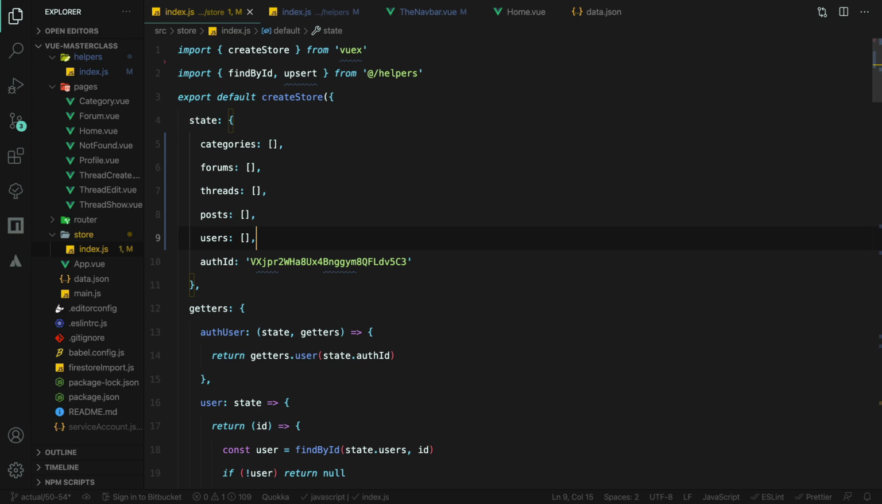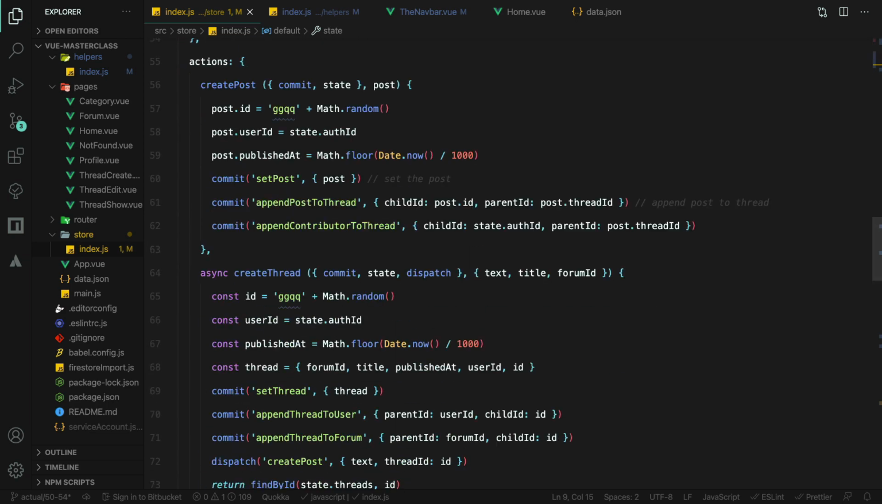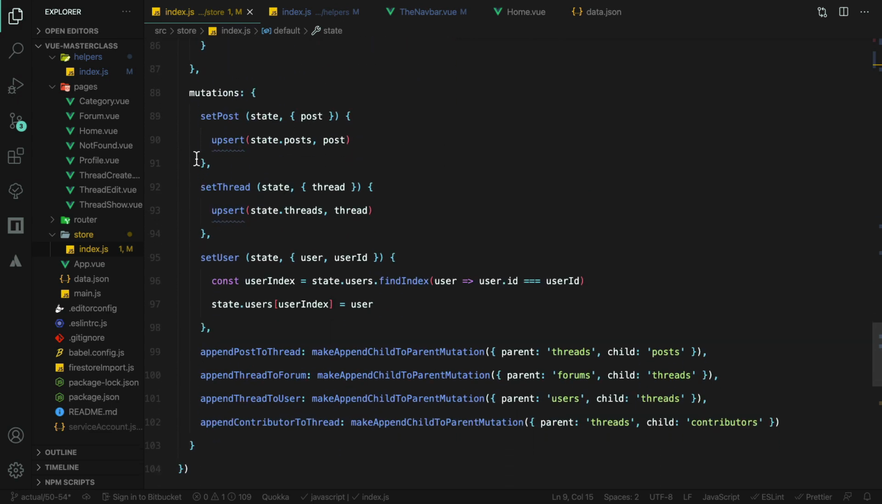There's still one last cleanup item we need to do in the store here. The setUser mutation isn't using the upsert method and will only set a user's data if that user already exists. That will be an issue when we try to commit the setUser mutation to set a user from the Firestore into the empty user state. Let's make it match the setPost and setThread mutations.